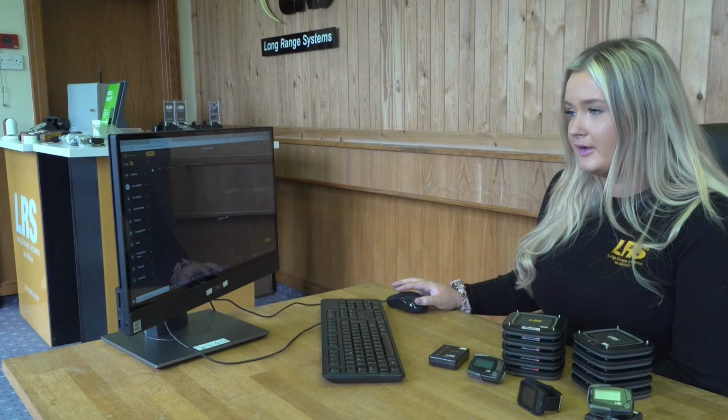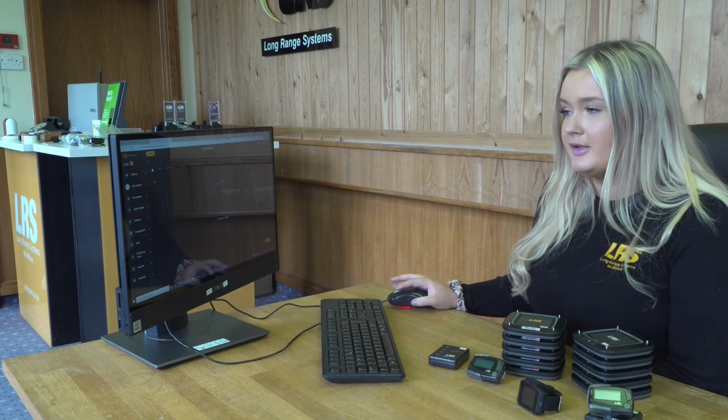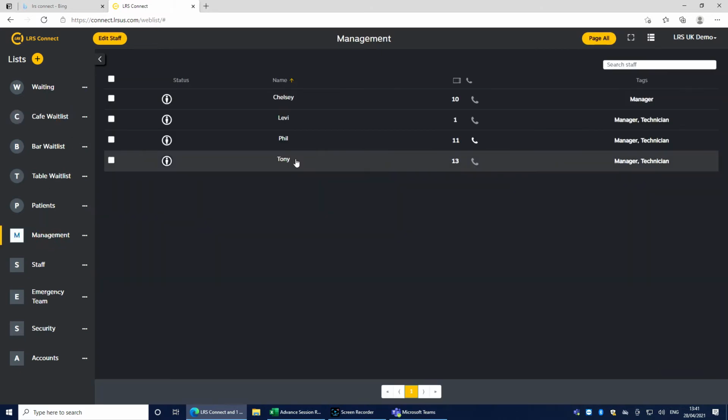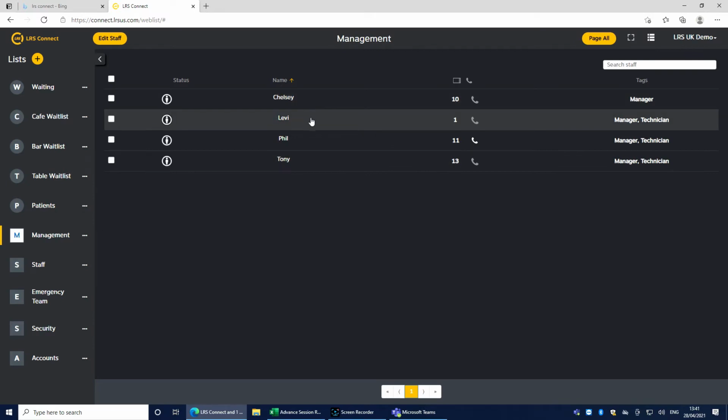Okay, let's take a look at the software. Here you have all your custom wait lists. I have set these up for you for different sectors. Here we have cafe waitlist, bar waitlist, a table waitlist for patients, management, staff, emergency team, security and accounts. All different companies. If we click on management, you will see here I have set up some example accounts for you.